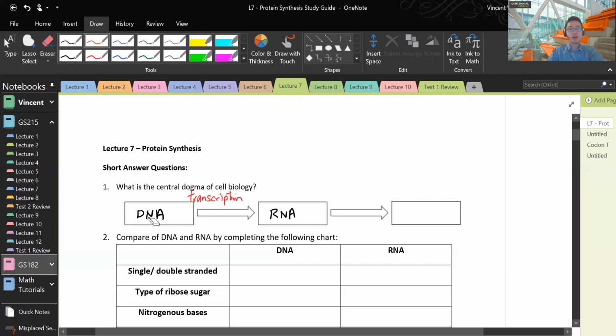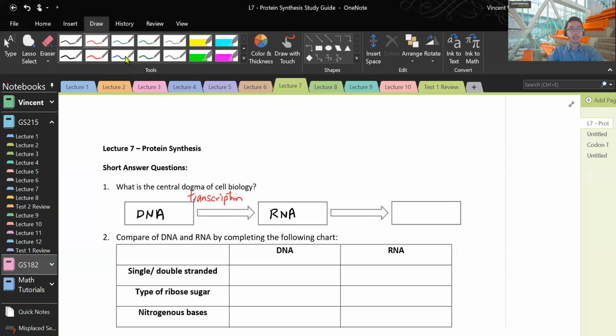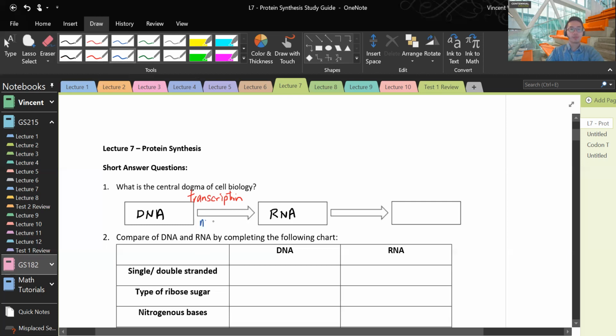Remember, DNA and RNA are kind of the same language, right? They both use nucleotides as their coding method, and that's why this is called transcription. And again, this happens in the nucleus.